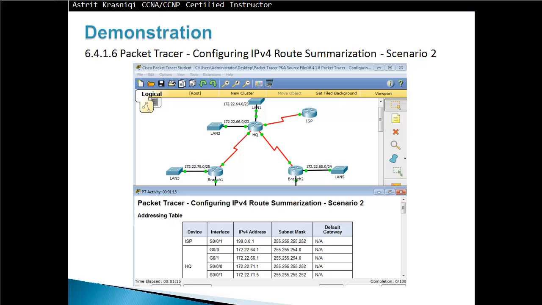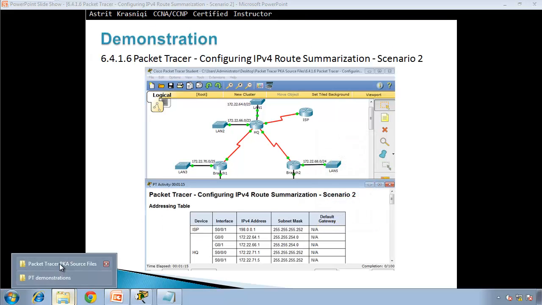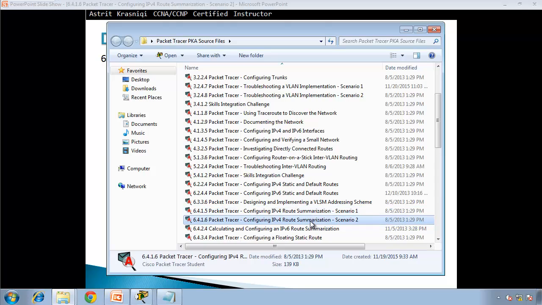Today I will do a demonstration on configuring IPv4 route summarization, and this is scenario 2. This is the Packet Tracer activity 6.4.1.6, CCNA semester 2. Okay, so if I just go to my Packet Tracer files, now we're going to do the second scenario.